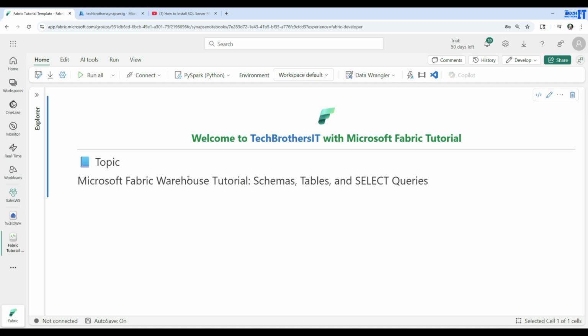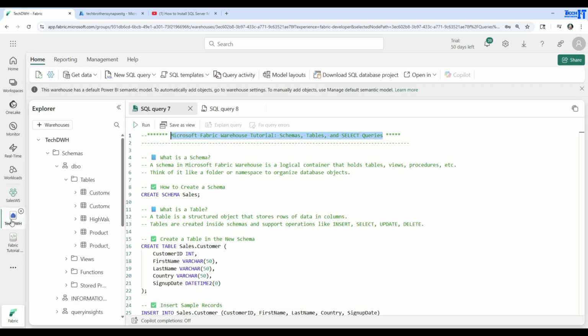But let's stick to Fabric here, and we will try to quickly perform some small demos so you can learn all these different queries in the warehouse. Okay, so here I'm connected to the warehouse, and if you go to one of the queries I have pasted right here. So what is a schema?